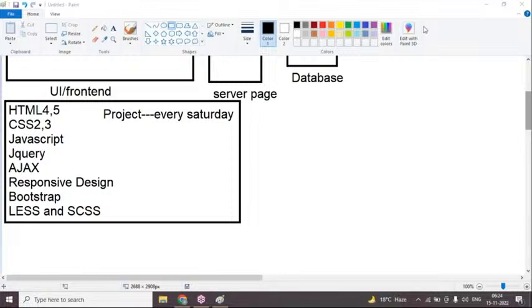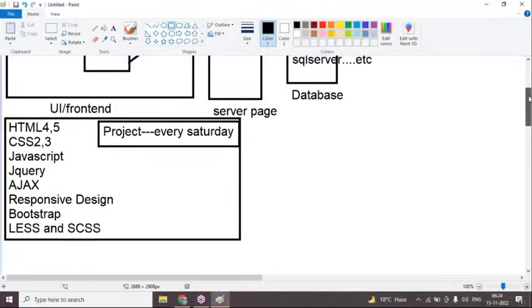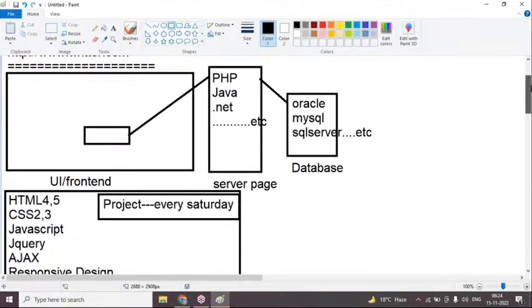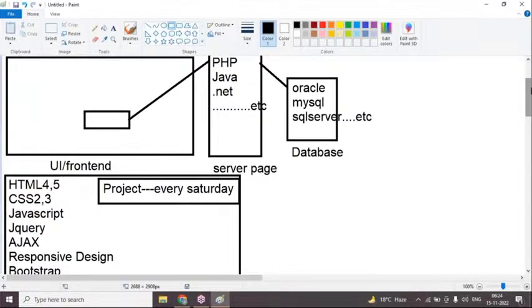Here I'm going to cover all the topics in this web UI programming. Here is our front-end programming. In this front-end programming, I'm going to cover all these topics: HTML 4 and 5, CSS 2 and 3. Like this, I'm explaining all the topics. This is completely front-end programming. I'm going to discuss HTML 4 and 5.